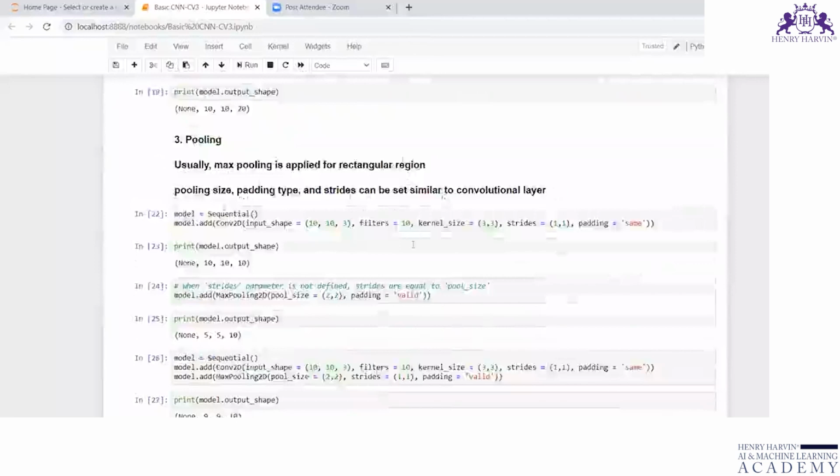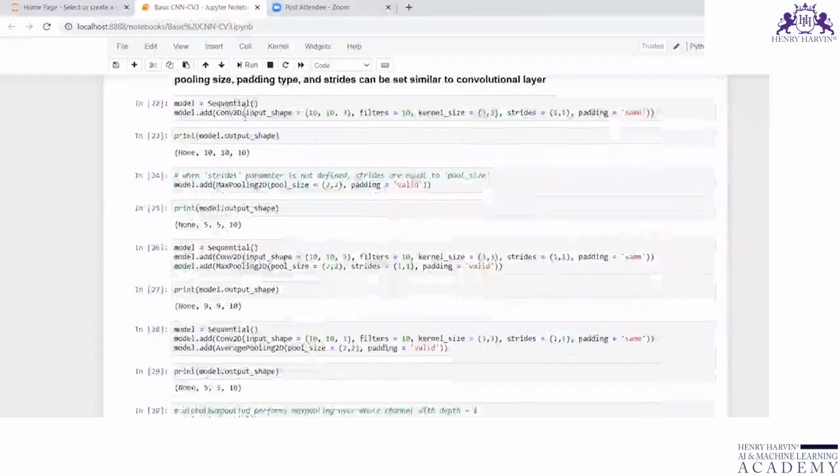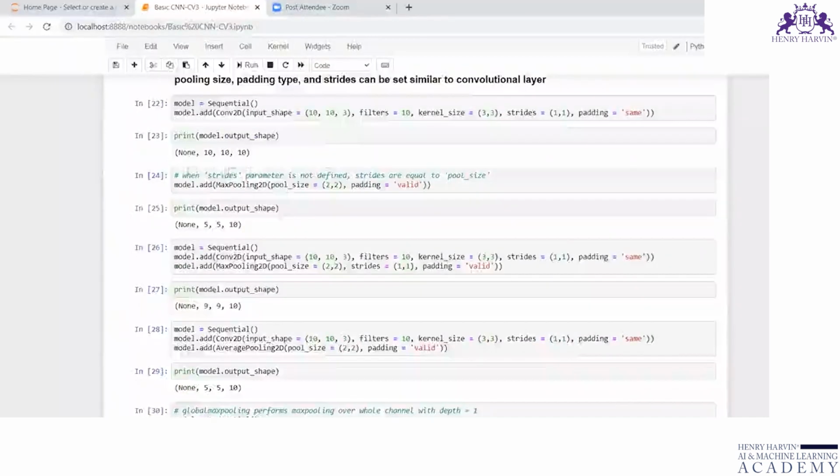similar to the convolution layer. So again, model is equal to sequential, and I'm adding convolution, input shape, filters, kernel size, stride, and padding. And we are getting the shape now, that is 10, 10, 10. Now when the stride parameter is not defined, then strides will be equal to the pool size, right? So if the stride parameter is not defined, then stride will be equal to the pool size. So now what do we get the output as? 5 comma 5 comma 10, right?